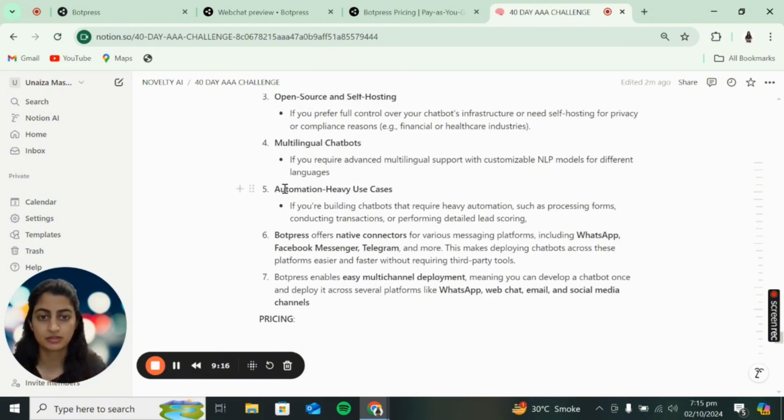Other than that, okay, this is really important, right? These are very high ROI use cases, and I have built these systems on VoiceFlow. They have been good, but the quality that BotPress was giving out was much better. So if you want to process forms, conduct transactions, and perform detailed lead scoring, BotPress provides you with much more complex functionality in these regards. So that is when you would want to use BotPress.